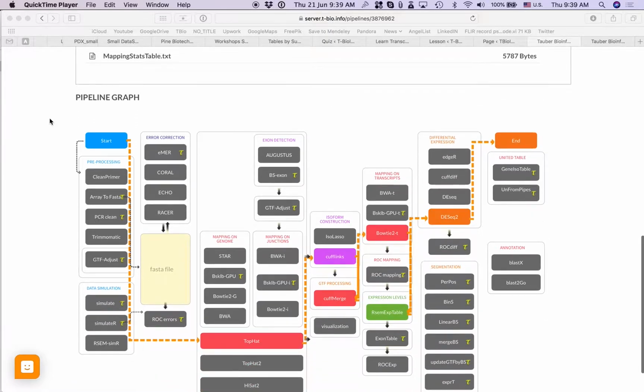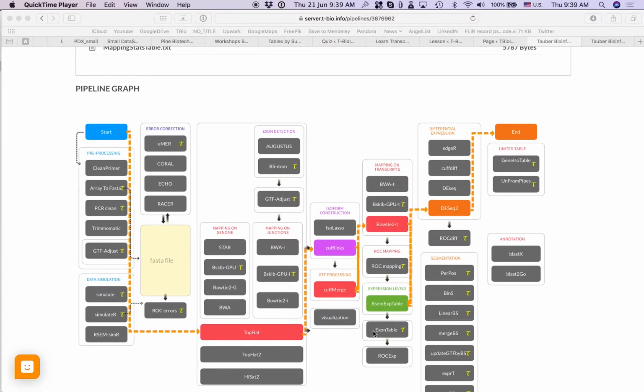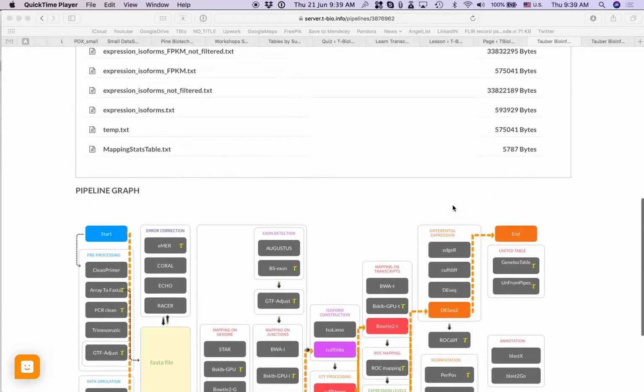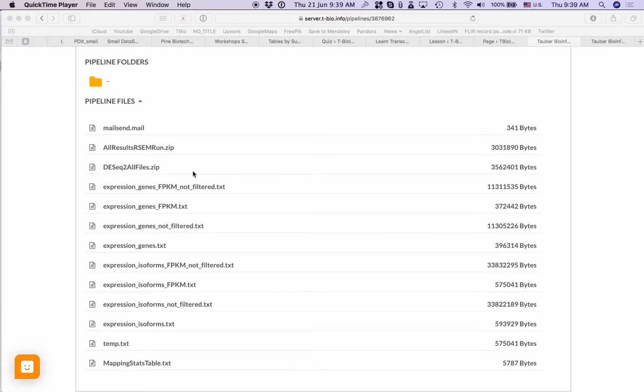This should be your pipeline. So you probably ran something like RSEM, or maybe you did differential gene expression, and then this is your output file. So you have your DESeq files, and you can download the zip file, and then inside you will see the DESeq files that you can look at fold change and the p-values.